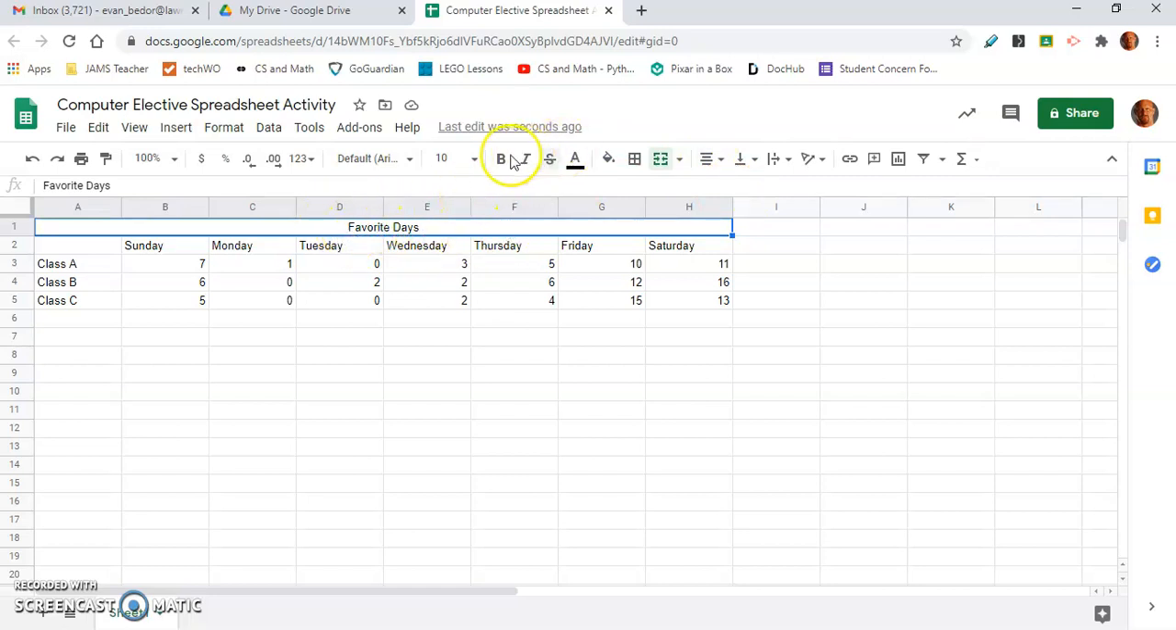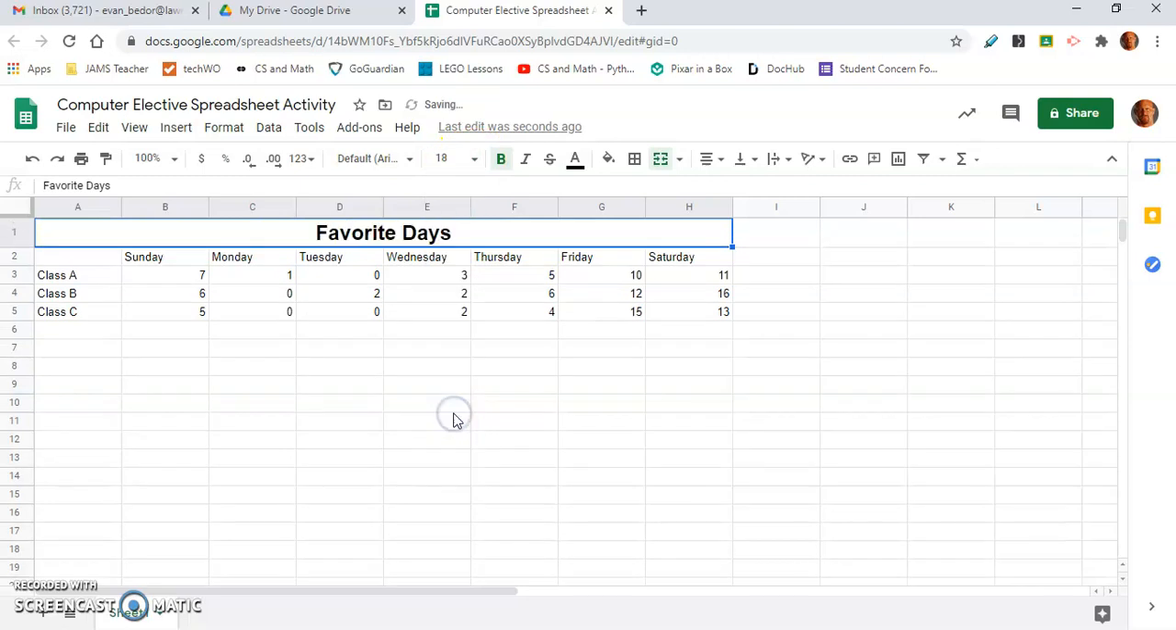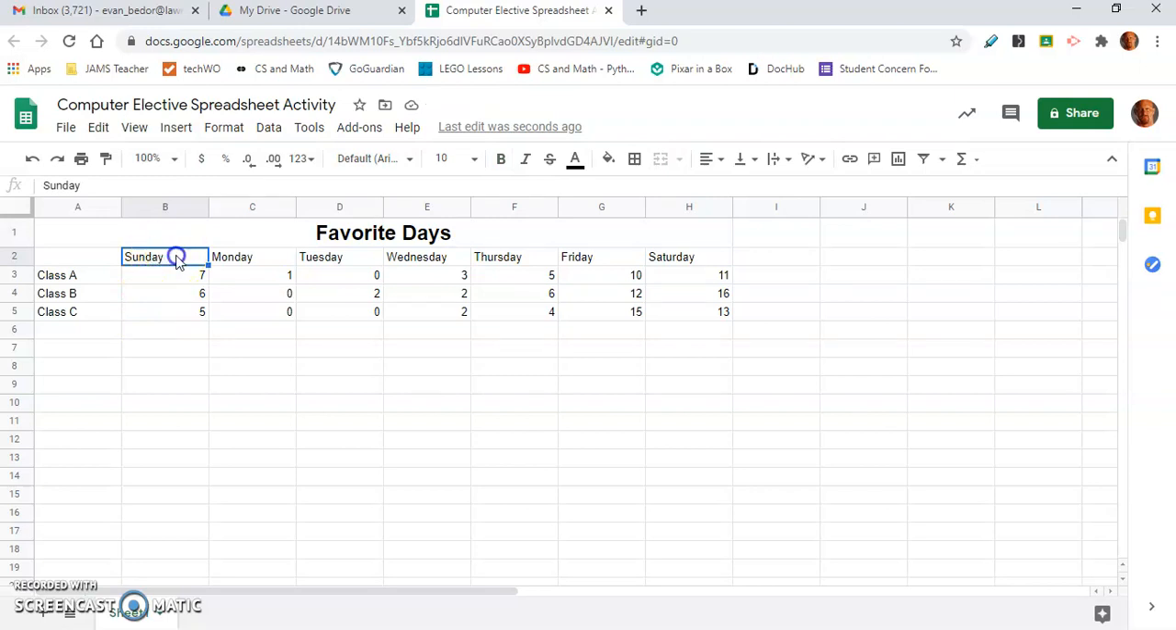But now we want it to stand out. So I'm going to make it bold, and then I'm going to increase the size to, let's say 18. Yeah, that looks good. And now we want the column and row headers to be bolded too. We want them to stand out a little more. So I'm going to click and drag to highlight the days of the week. I'm going to make those bold, and then I'm going to make Class A, B, and C bold.